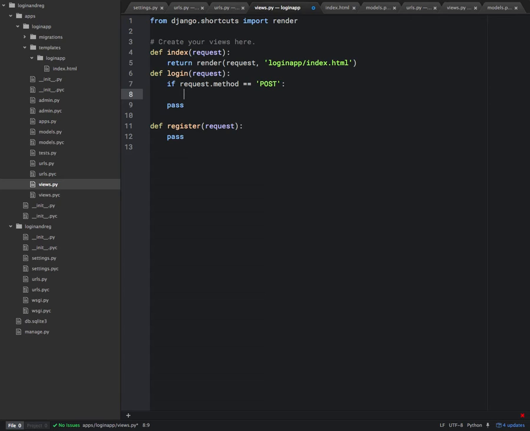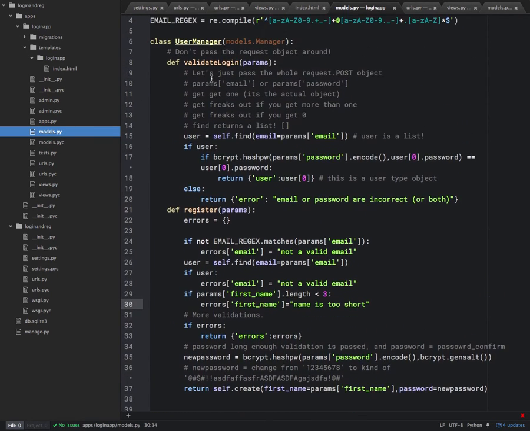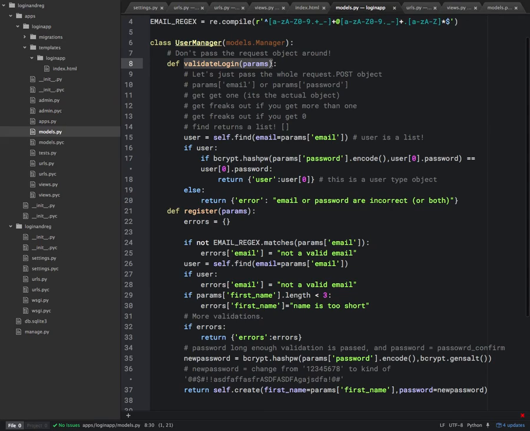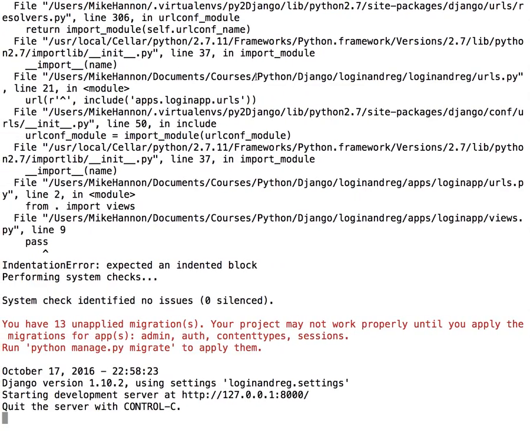So we're basically saying, hey, this thing's a request.post, so we're going to make sure it's that. That way we make sure that we have this request.post type of element to pass around. So we're going to say user.objects dot login validation, whatever that method is in here. So we're going to grab this validate login method. And it takes a parameter, right?